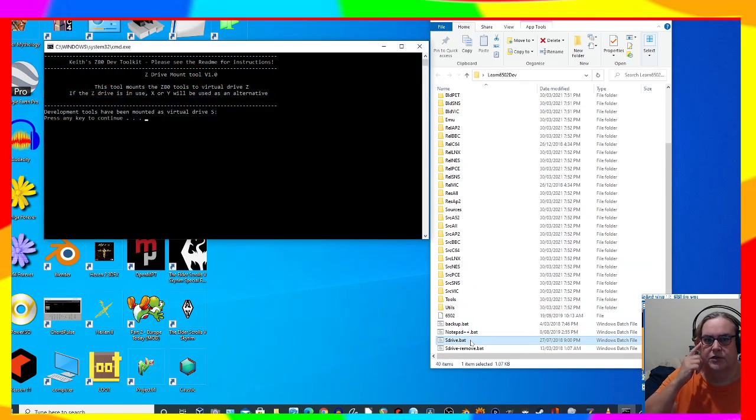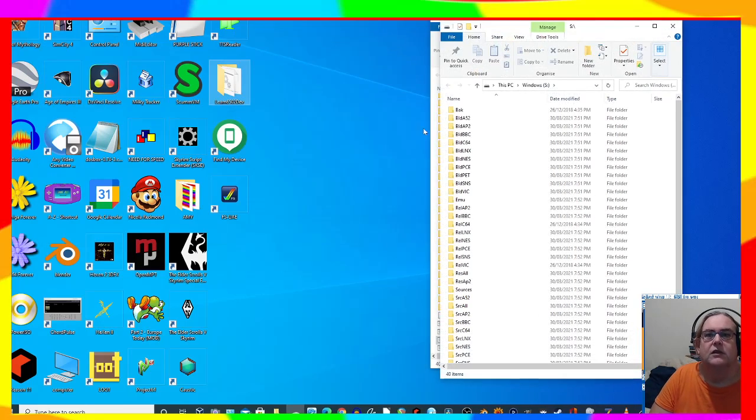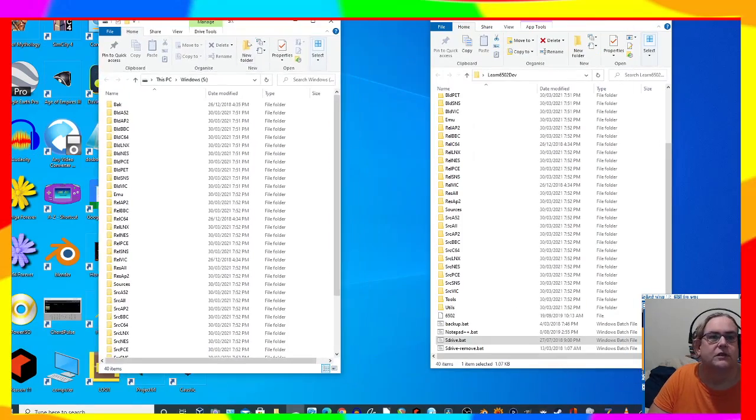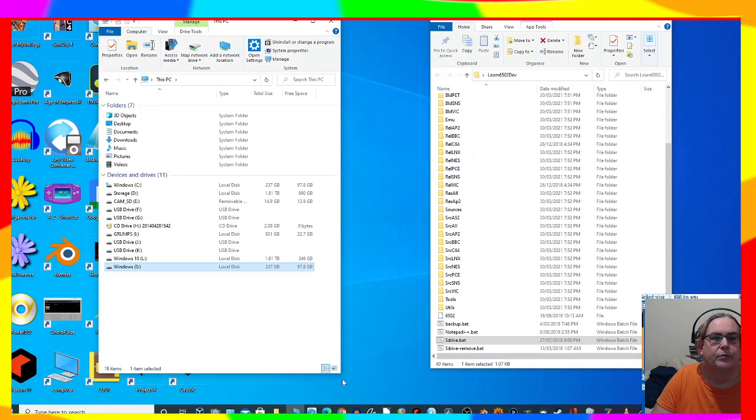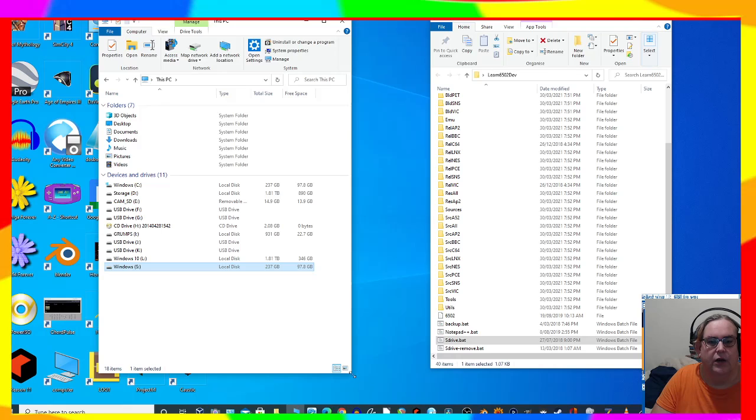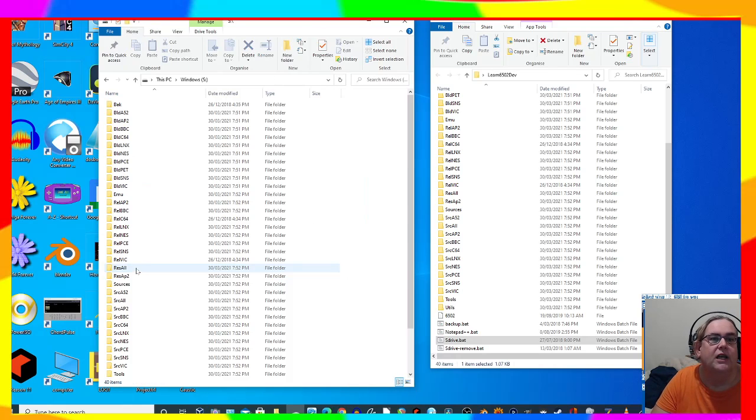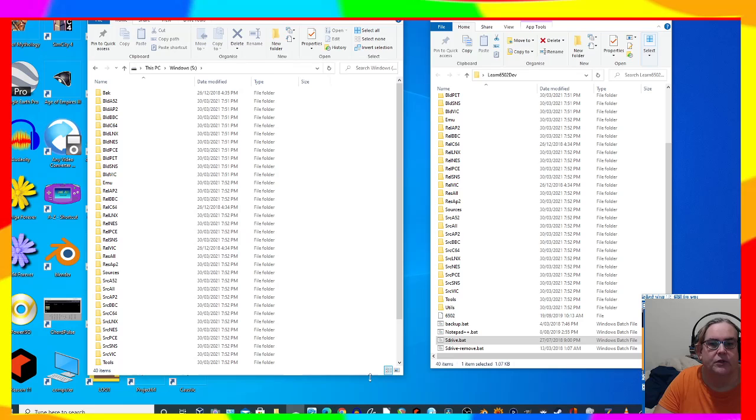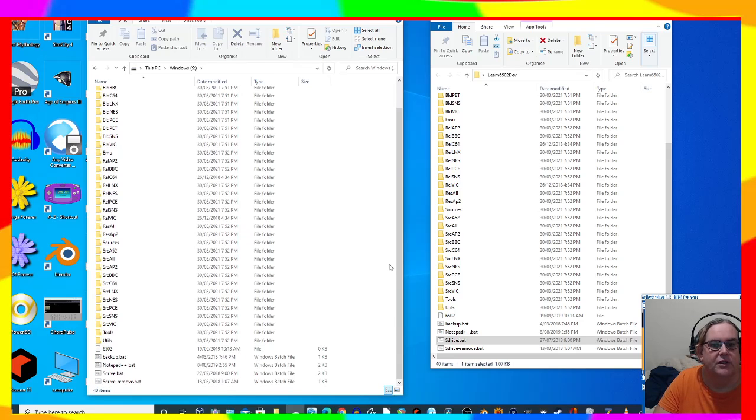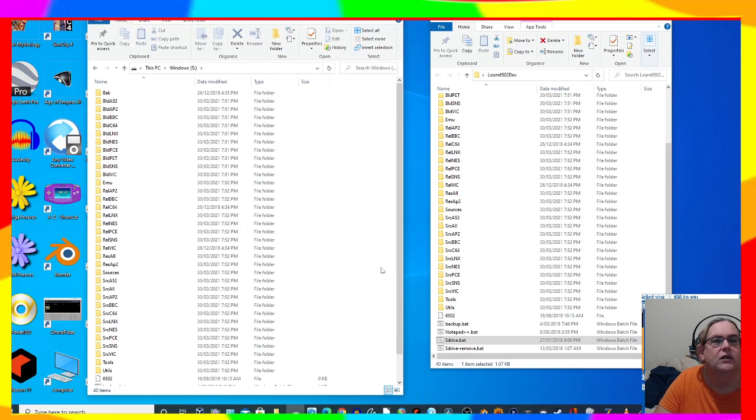Look at that. It's created an S drive, and it's not even PowerISO. It's self-made. The only thing I've added is WinApe, because he does some WinApe tutorials. WinApe is the Spectrum ZX80 emulator.